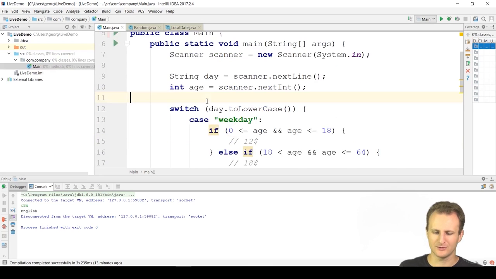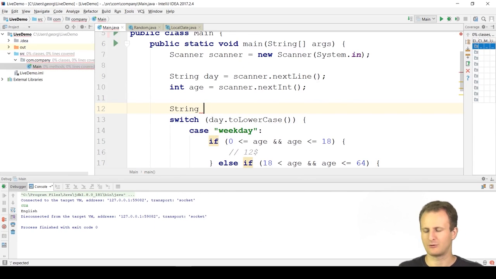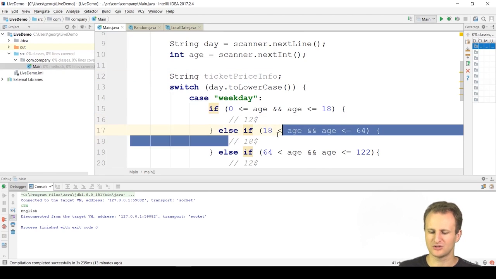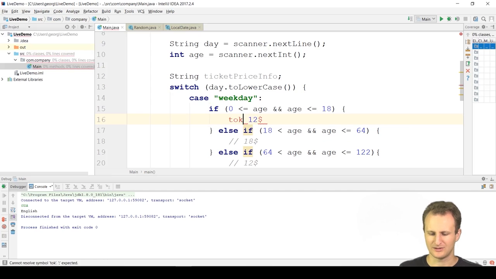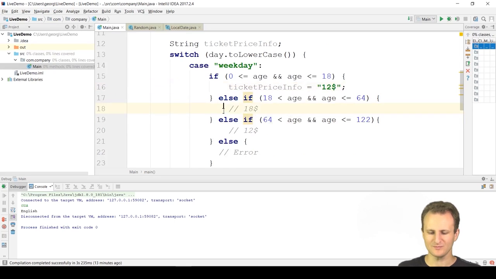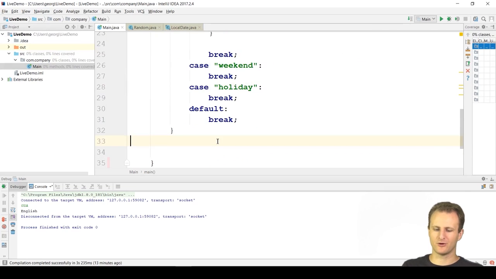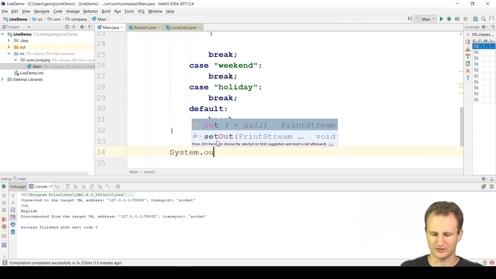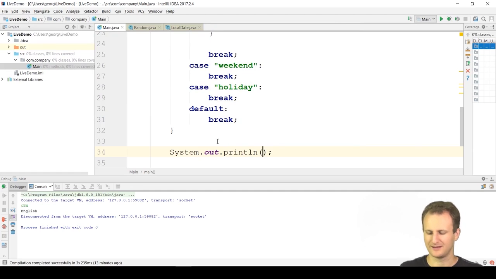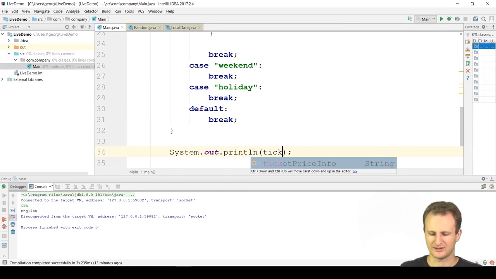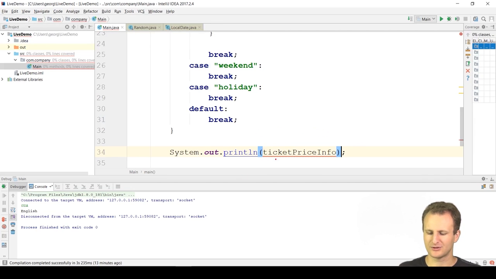So what I do is create a string variable, which is string ticketPriceInfo or something. I will intentionally not give it a value, and I'll give it a value in each of these places. So in this case, it will be ticketPriceInfo equals "$12" as a string. And I do the same for 18, and I do that for error too. And now if I go over here and print it, System.out.println, and provide ticketPriceInfo, notice that it underlines it as an error.